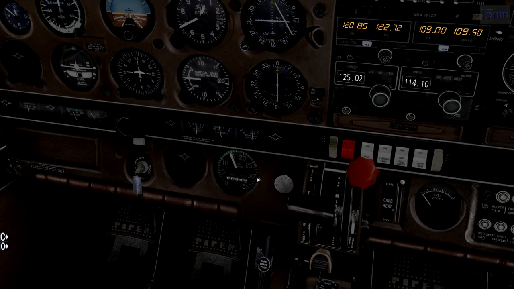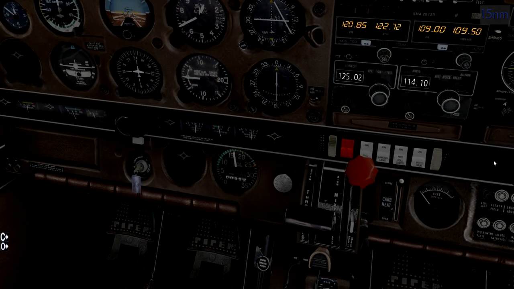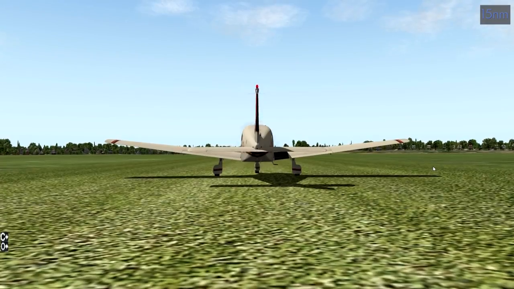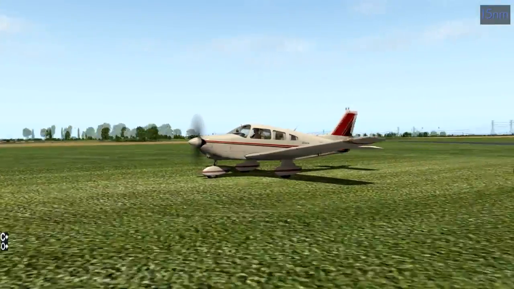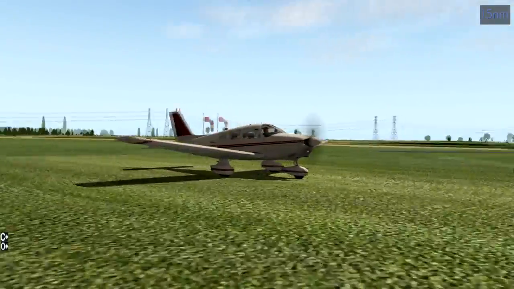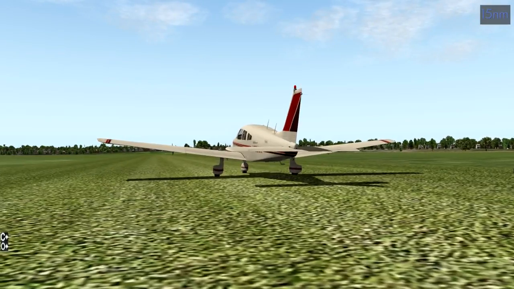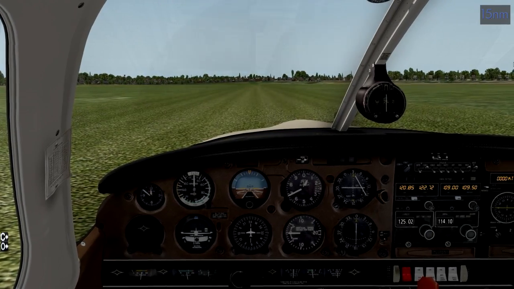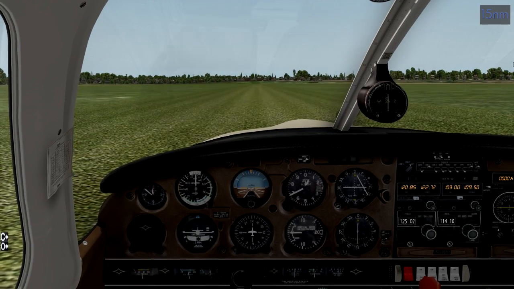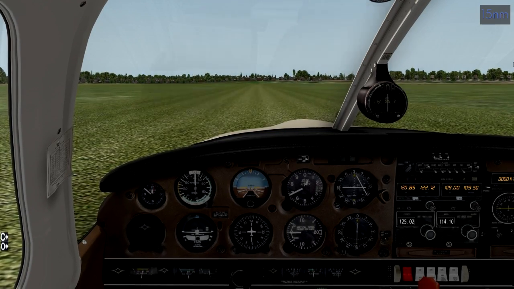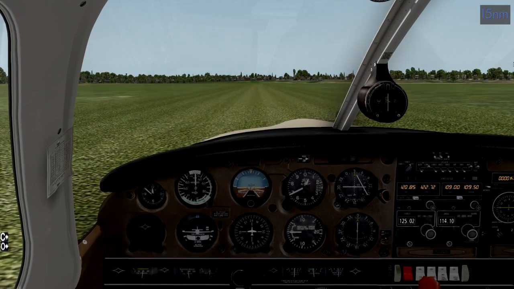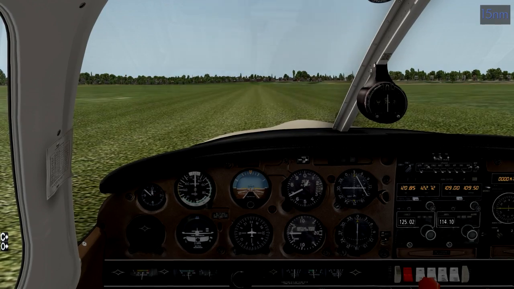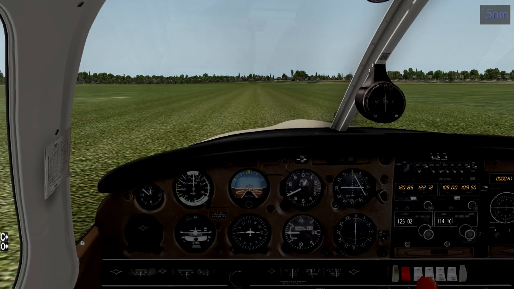We need a lot of throttle. There we go. And we are started up and ready to go. Oh, I love frame rates when there's nothing around. All right, I'm not going to use any radios. This is completely VFR. I know Chicago really well. You know Chicago really well. Meigs will be pretty obvious when we get there. So we're just going to fly across the lake and see what happens. Without further ado, I think we are ready to get the heck out of here.